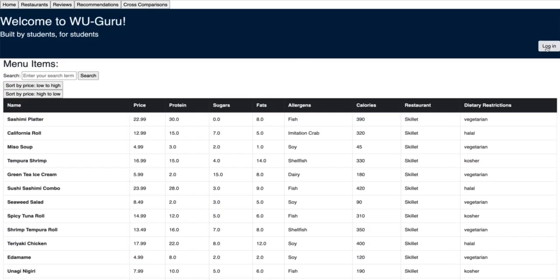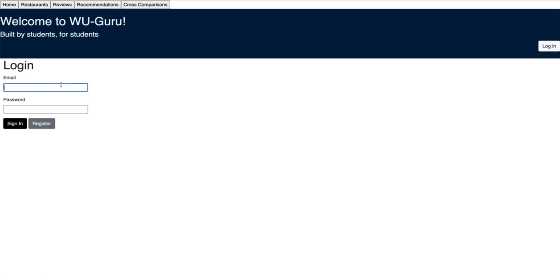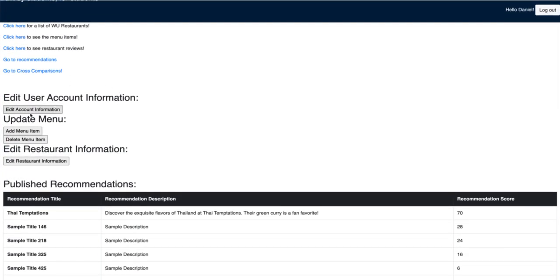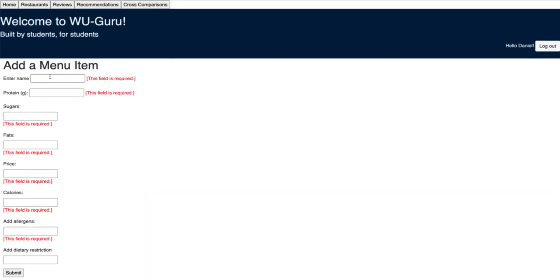So then moving into an admin perspective, I'm going to go ahead and log in. So I'll log in as Richard here. And then once I'm here, we have this update menu button that pops up that was not there without that login. Here I can go ahead and click add menu item. We can go ahead and just do test. We'll put in some dummy data. And then how this works is that when I click submit, it's going to automatically pull the restaurant ID associated with my account as a restaurant admin, and then it's going to add this information to the database.